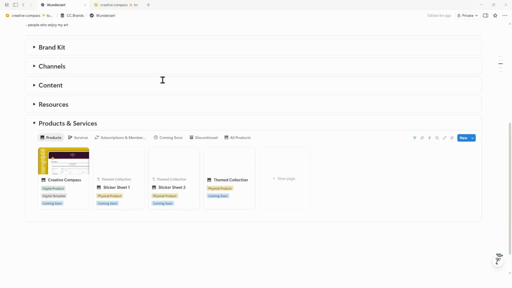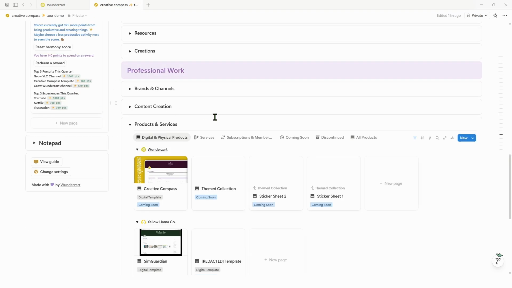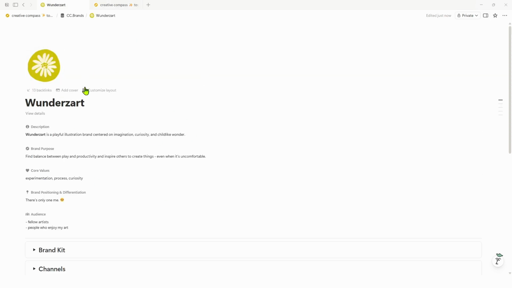And I actually just now noticed that my brand Wundersart doesn't have its icon. So you can leave this default icon if you wish, but you can also upload an image and then it'll have the actual icon of your brand. So I'll just do that real quick and voila, there we go. And I find that quite neat because everywhere else where the brand is mentioned in the template, you'll see the little icon next to it, and it just makes it a little bit more personal. And so that is basically the brand page.